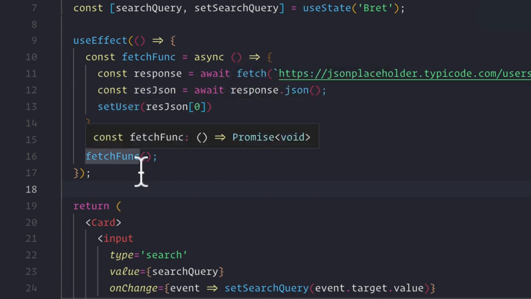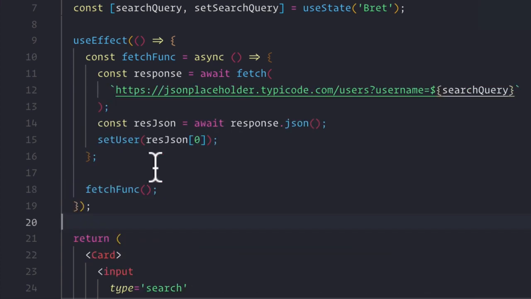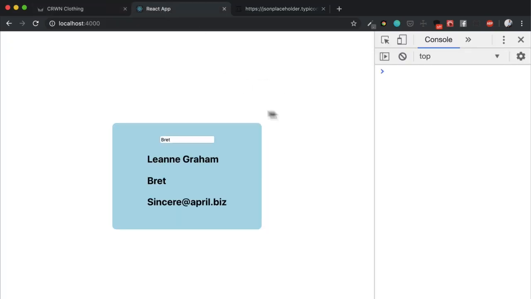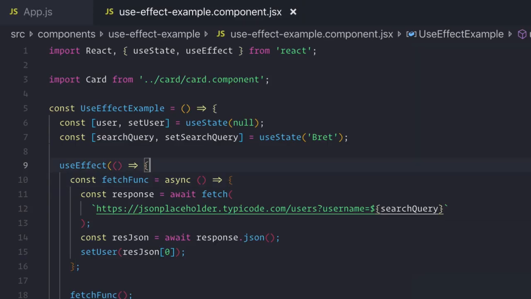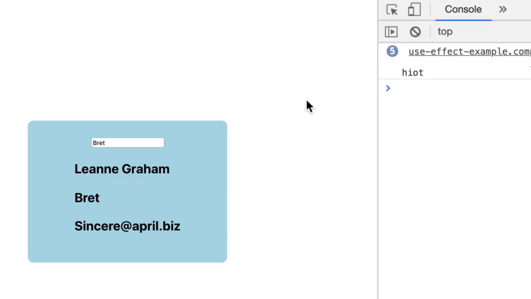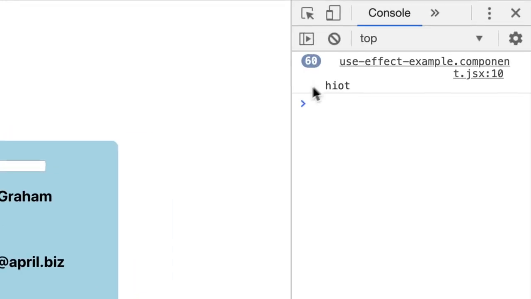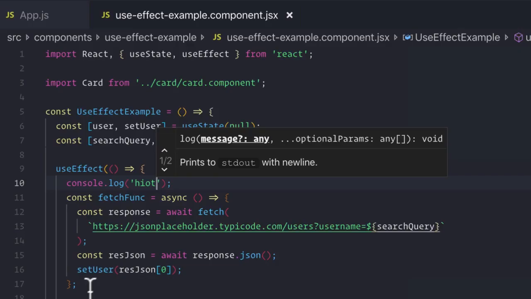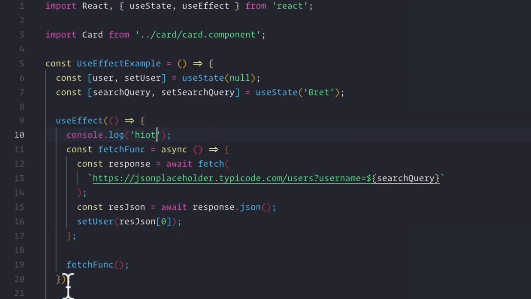But what happens when we save this? If we look, if I console log this, we see that we're going crazy. We keep firing this over and over and over again. Why is that? Well, that's something we have to understand about the way that this useEffect works.